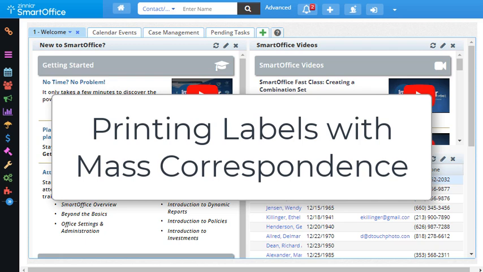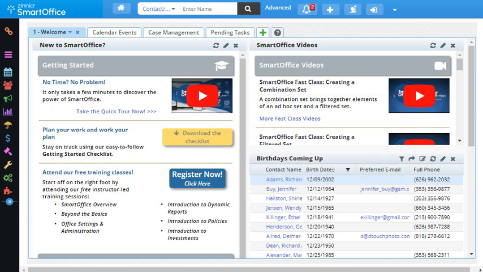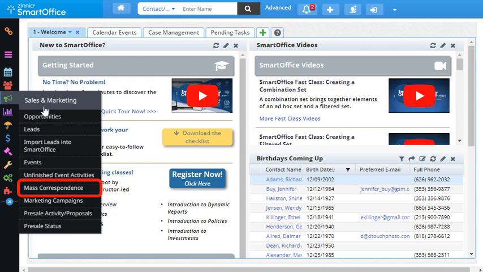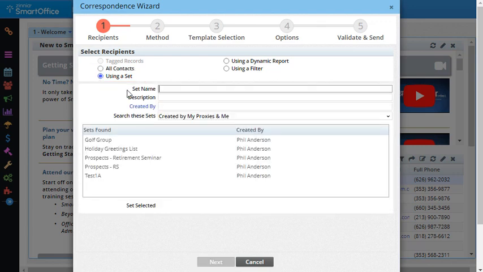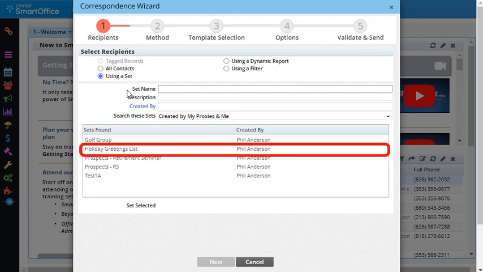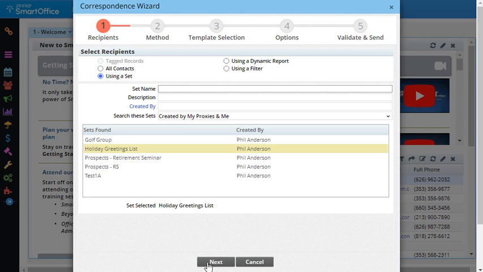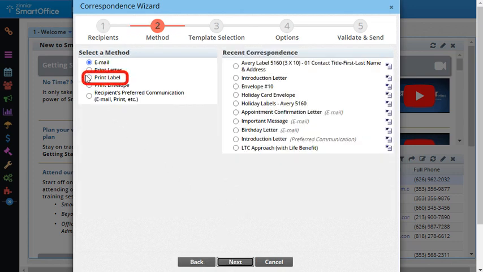Alternatively, you can also print labels directly from the Correspondence Wizard using the Mass Correspondence utility. To do this, select Sales and Marketing in the side menu. Then select Mass Correspondence. SmartOffice opens the Mass Correspondence options. Here you can choose contacts for the mailing. I'll select Using a Set. And SmartOffice prompts me to select the set. I'll use the same holiday greetings list I used in the previous example. Click Next. Now, I can select Print Label and follow the same workflow as described earlier in this class.